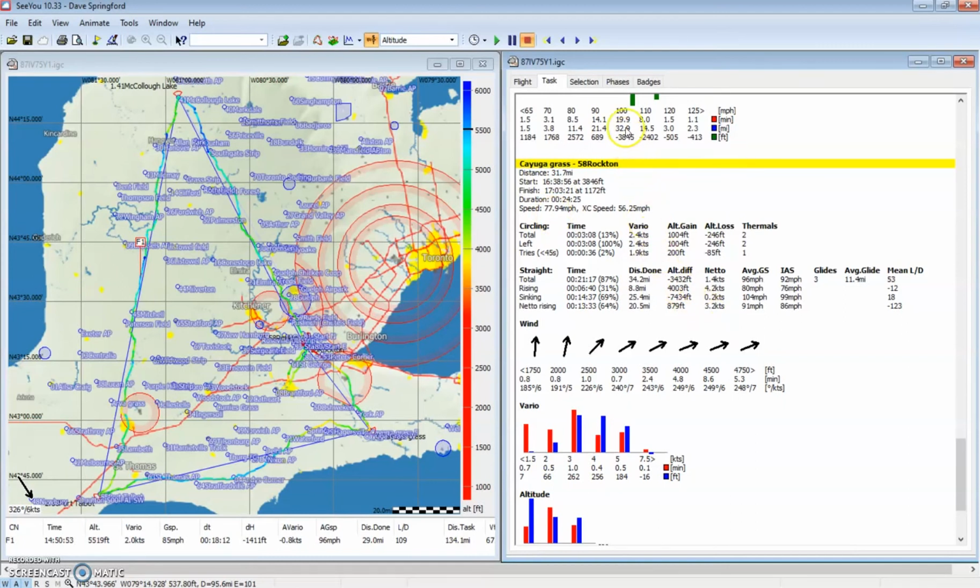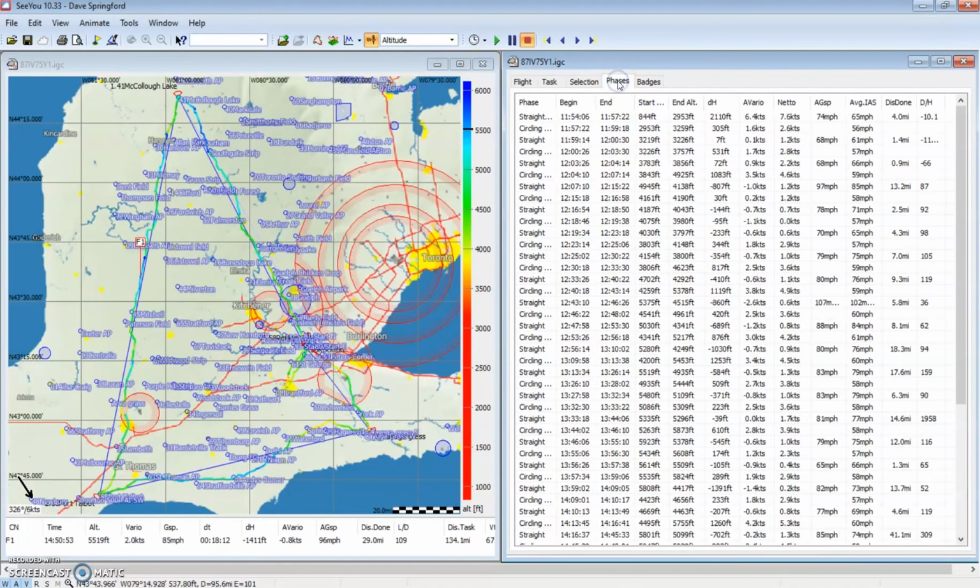The next thing I want to take a look at is the Phases tab on the statistics page. What the Phases tab provides is a text description of the flight, and it breaks down every climb, every glide into its own line, giving us the begin time, end time. Usually there's a duration column in here, but I removed it so that I could fit everything on the screen.